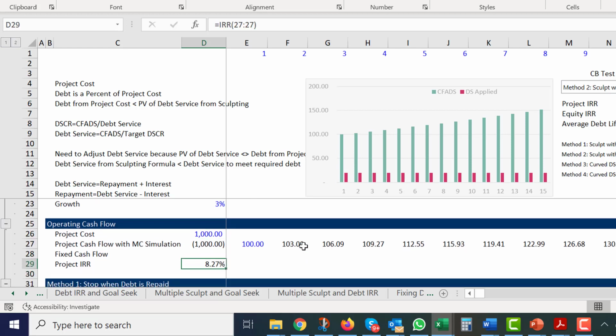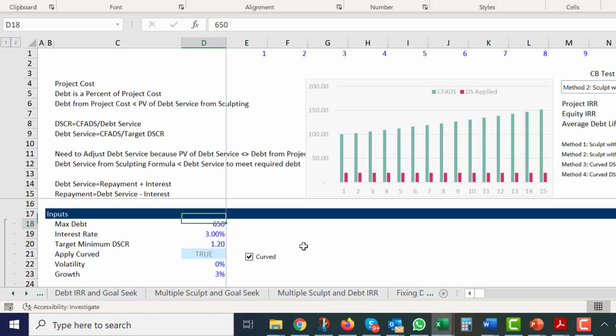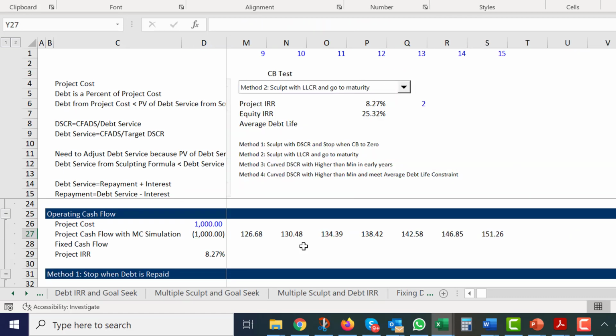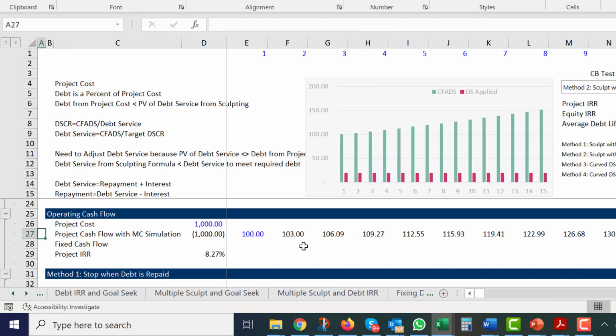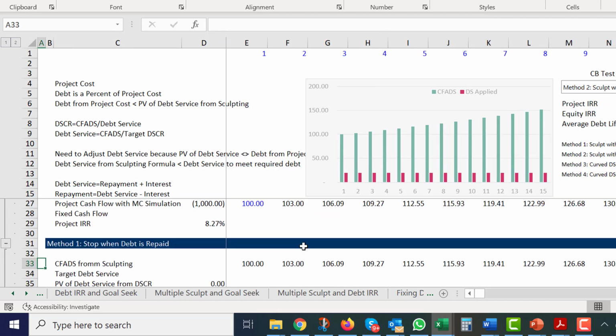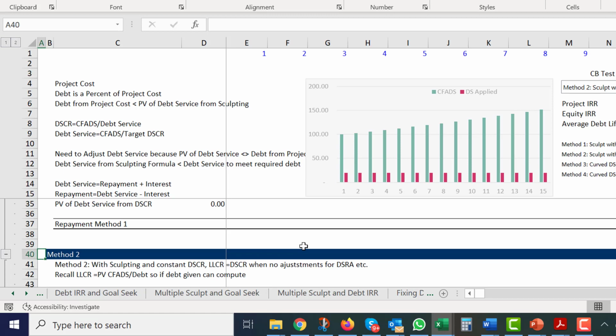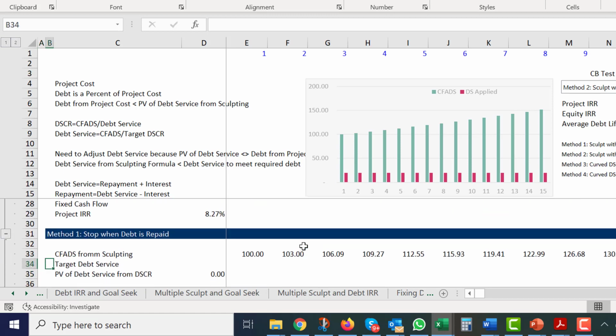We got an 8.27% project IRR, a high IRR relative to the interest rate. And this whole thing goes out for 15 years, and we make the debt life equal to our project life. I didn't say that in the last one, so maybe I'll make a tiny little bit of improvement.